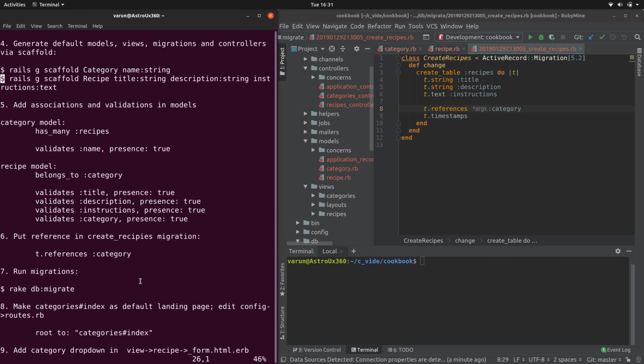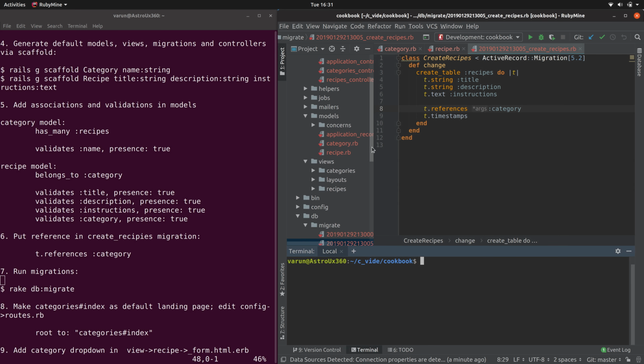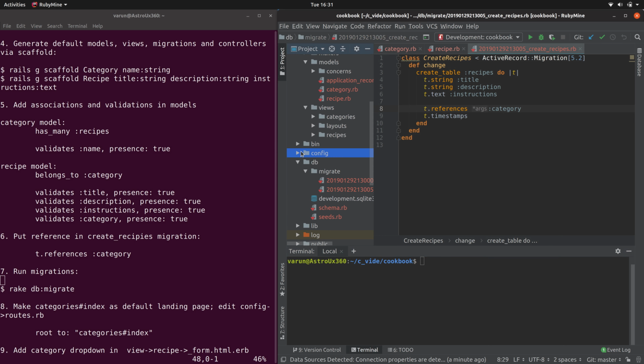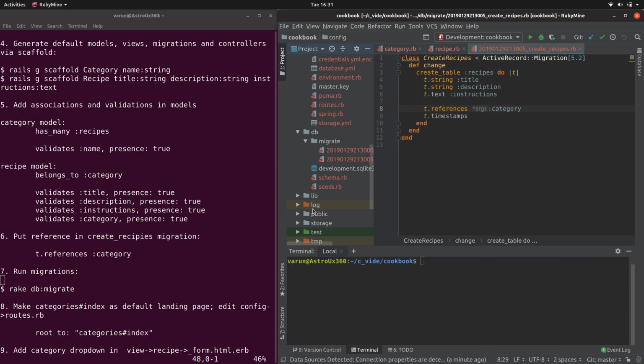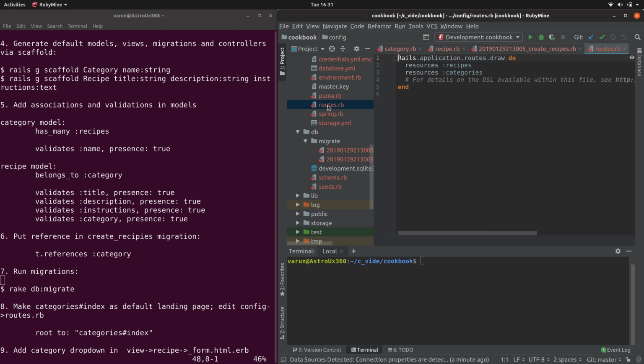Okay. Now we also need to make our default landing page as categories index. So we can go to config, routes.rb, and add our default route.